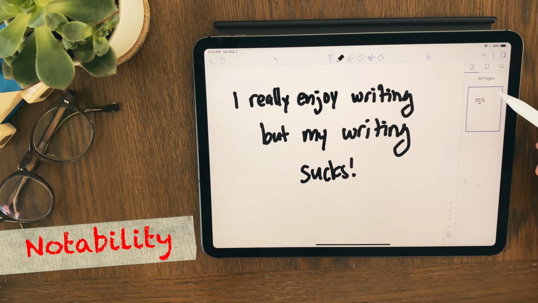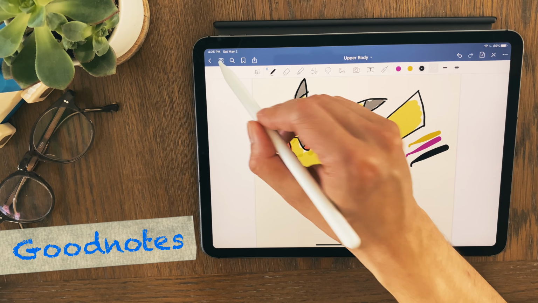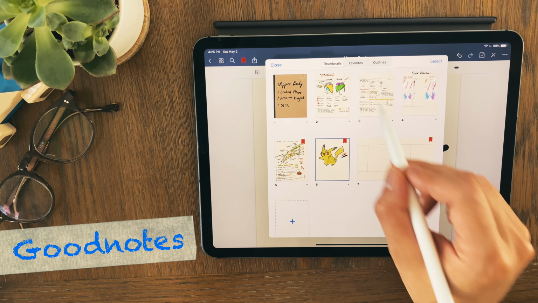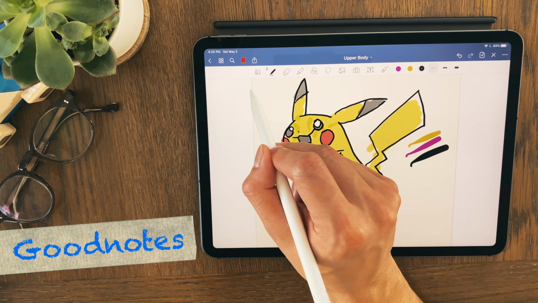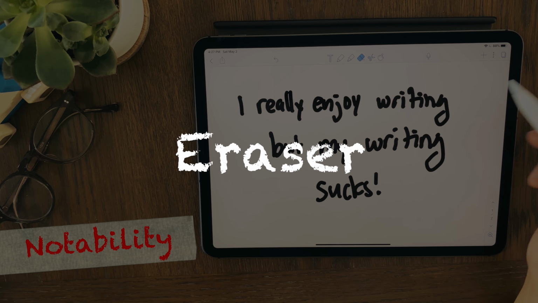Both apps can bookmark any page by opening up the page viewer and selecting the bookmark on the appropriate page. But Goodnotes might have a slight advantage again here because it has a dedicated bookmarks button on the toolbar at the top. Next is the eraser function.